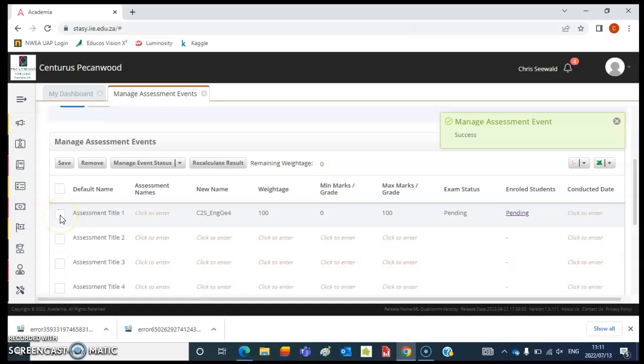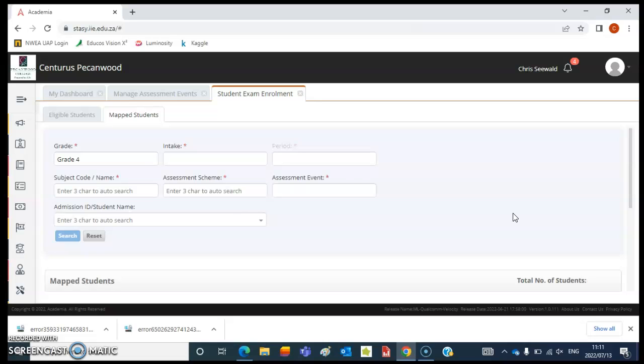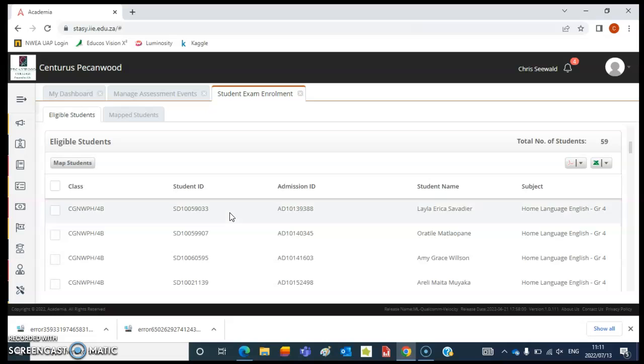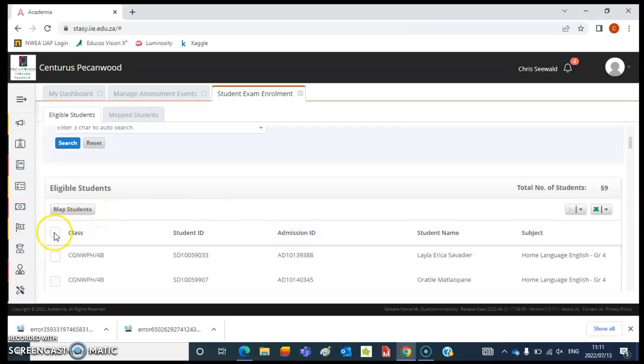Once you're done over there, you see it says pending. You can click on here and you can find out which students need to be on it. So you can literally check that box and hit map students, or else you can let this run overnight, which I would recommend that you do. It's just a lot less work.